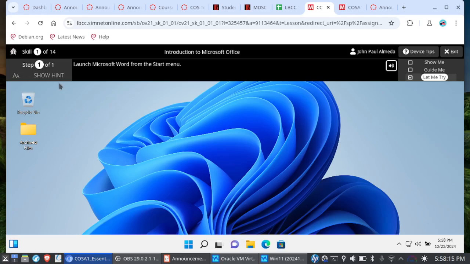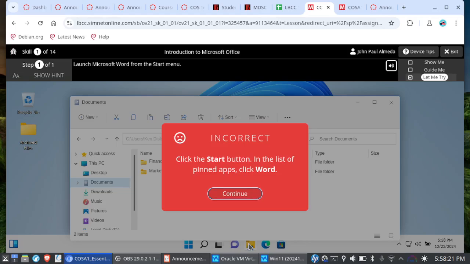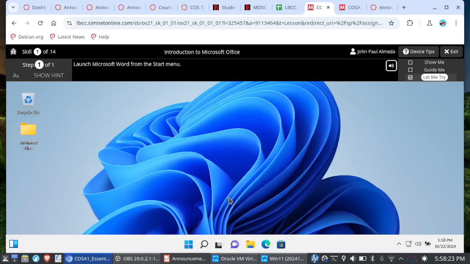With the quiz, you can't show hints, and you can't just click anywhere you want. So for example here, I can just make all sorts of mistakes, but with the quiz, you only get so many attempts. If you're not sure what to do here, in this case, launch Microsoft Word from the Start menu.